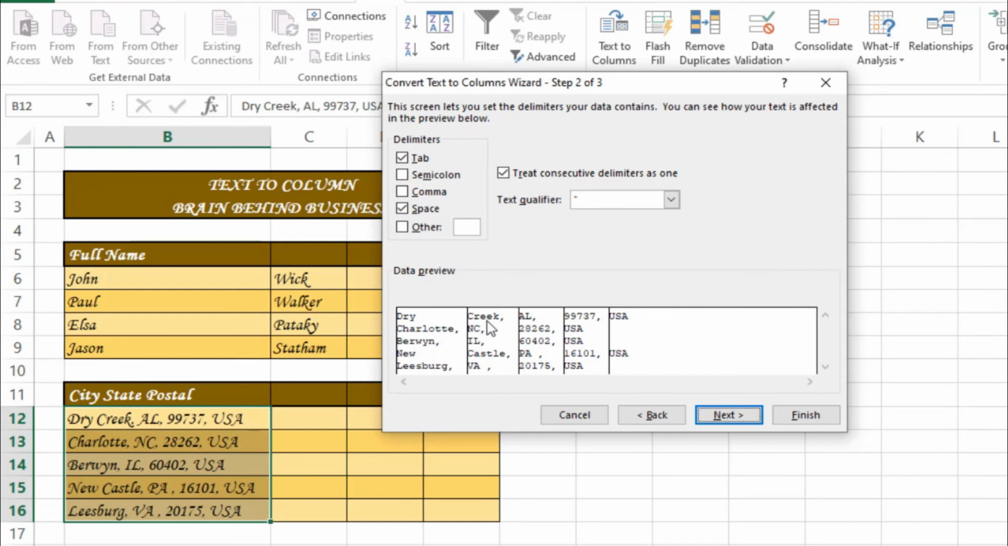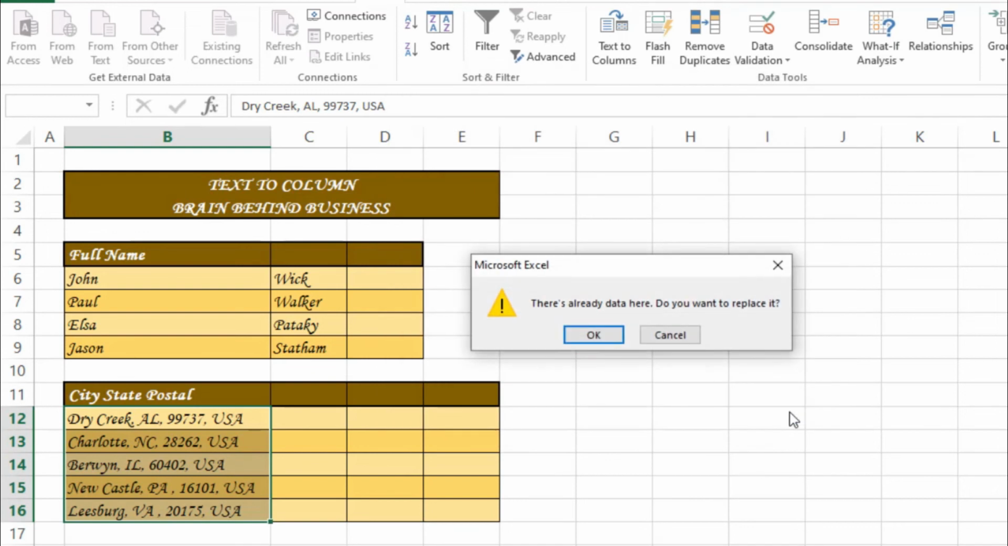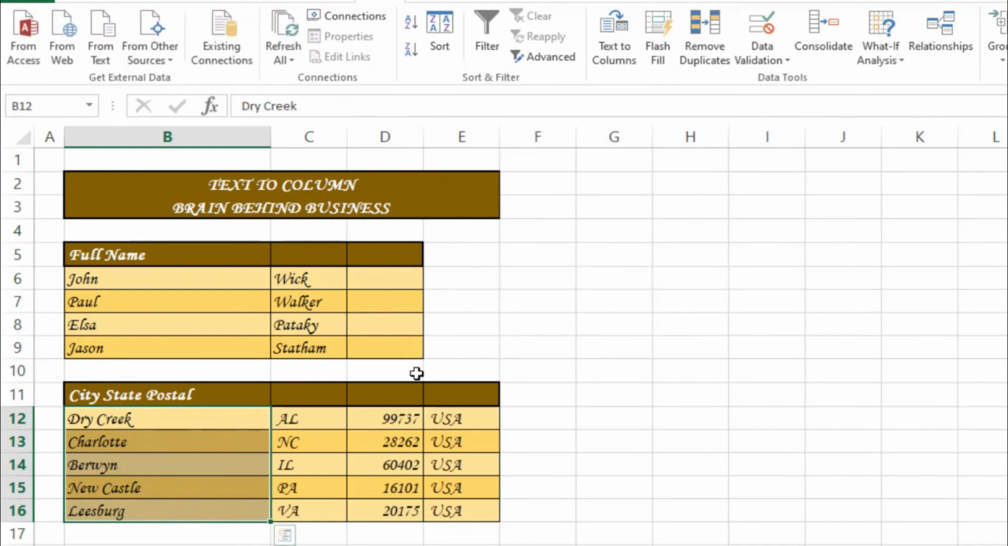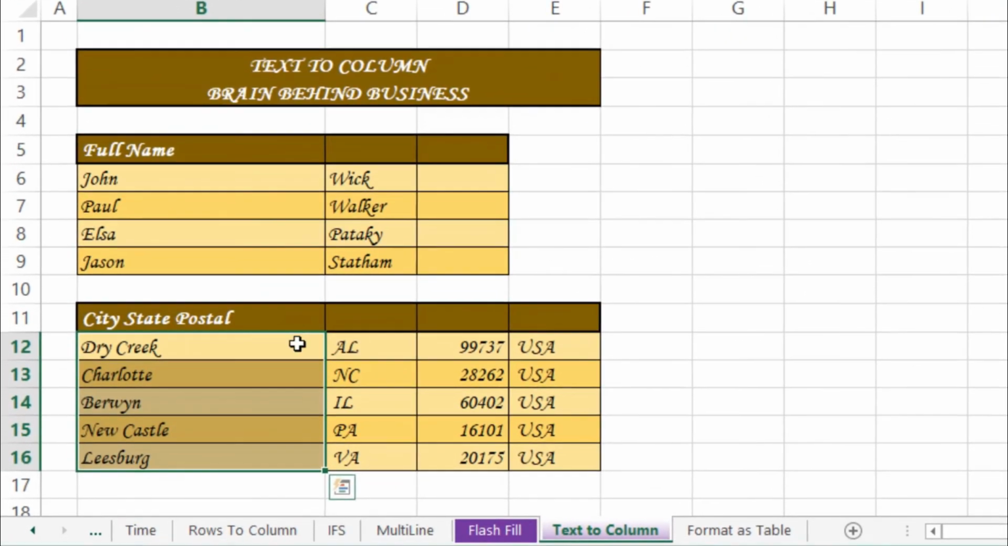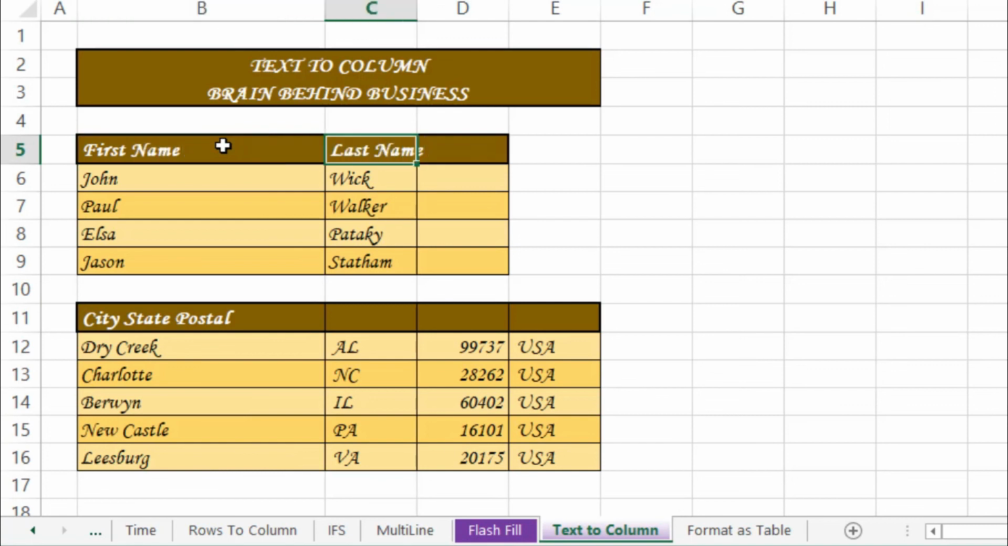So in order to avoid this, we will use comma as a delimiter, and then uncheck this, and now you can see this, and you will click on next, and then finish, and then OK, and here you go, you have clean data in different columns. You can also do formatting if you want to, like first name and then last name, and here you will write city, state, zip, country, enter.